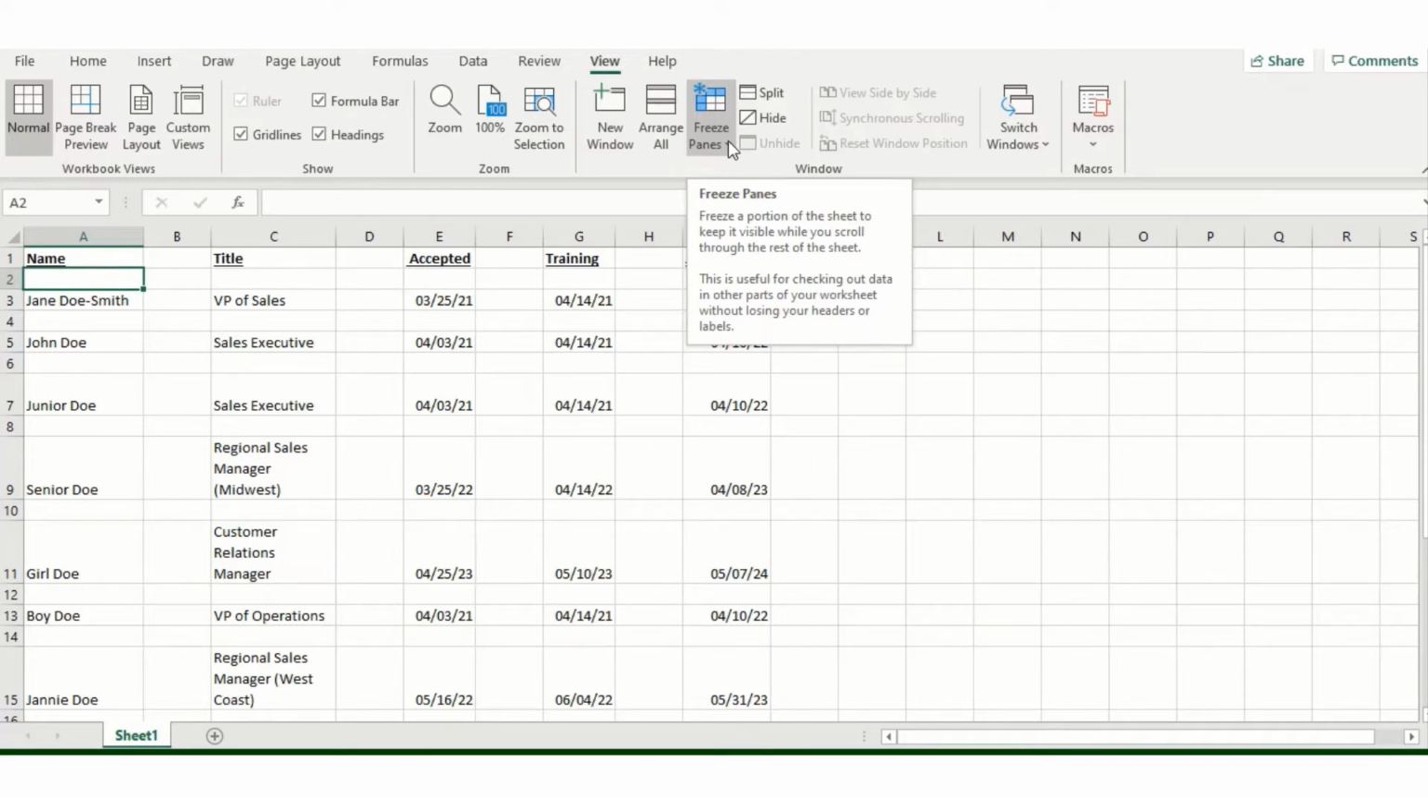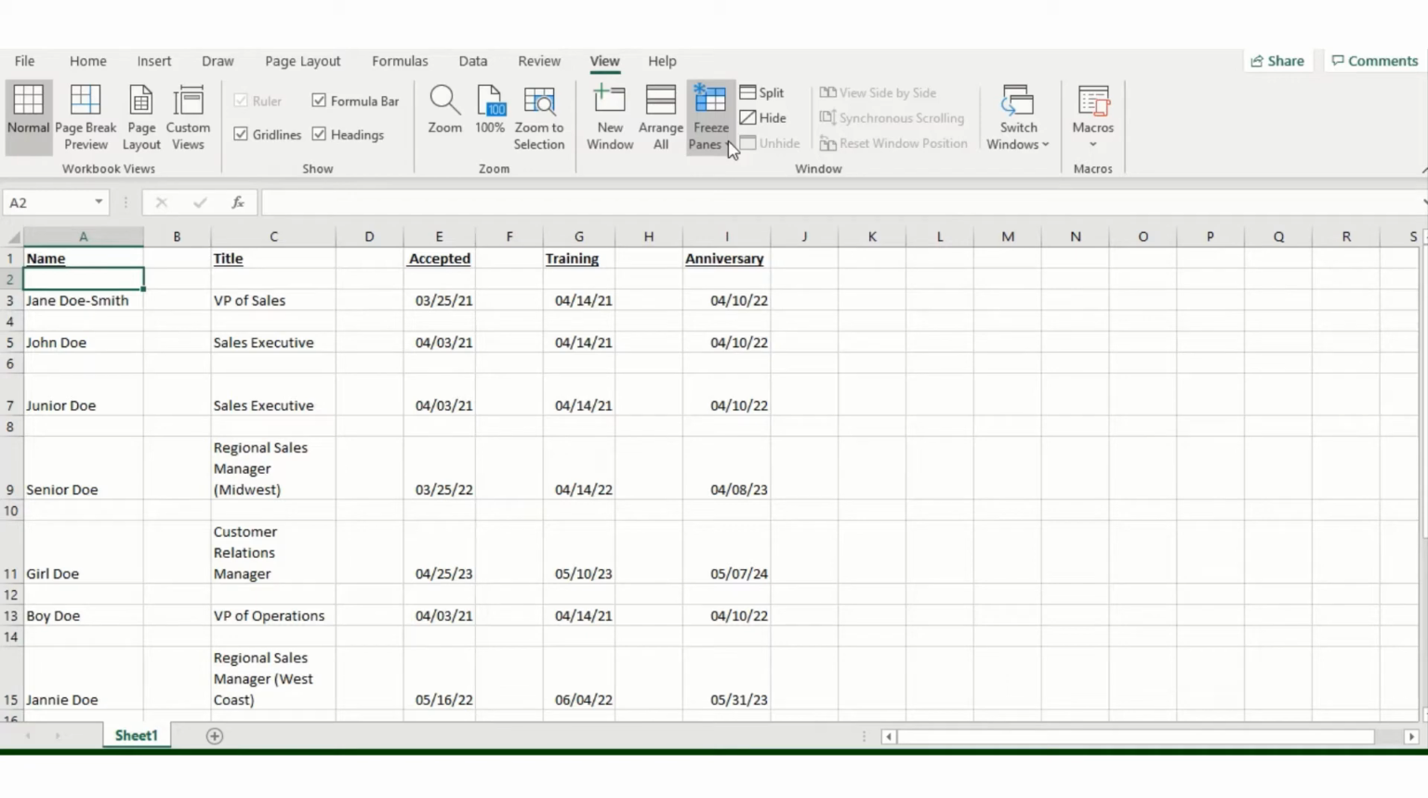Now I want to be able to view my row 1 as I scroll through this document. So I want to see the titles of row 1 so I would not get confused. What I have here is accepted, training, anniversary. This is just my little made up example of having some information in that could be confusing if I had maybe 200 or 2,000 rows of information regarding dates.